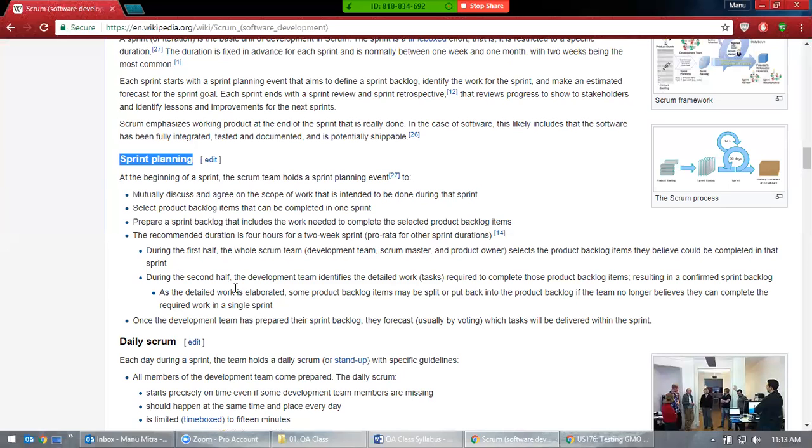Now let's say for this user story the developer says, okay, we need 5 days. Whenever they say 5 days, that means 3 days for development and 2 days for testing. It's not 5 days for development alone. That's for development as well as testing. That's what they mean.